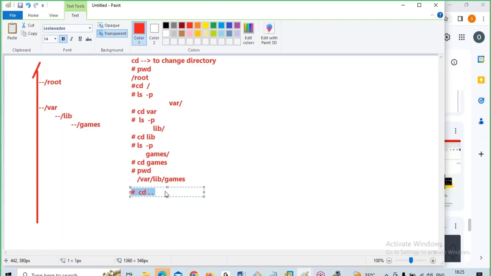cd dot dot. What is cd dot dot? To change one directory back, from games to lib directory. Again cd dot dot, lib to var. Again cd dot dot, var to root. You type pwd. Now you are under root directory. That is cd dot dot.